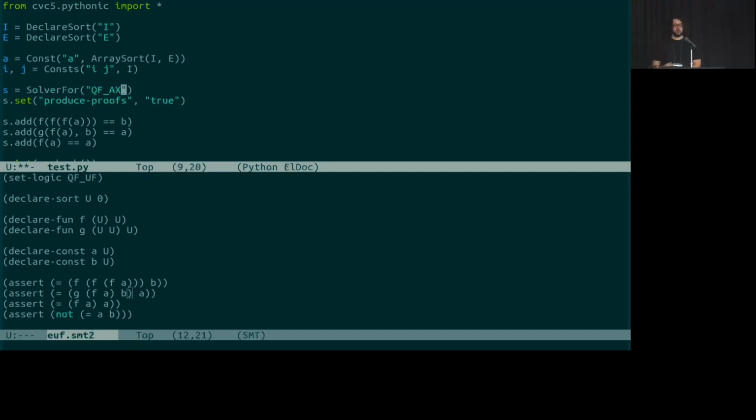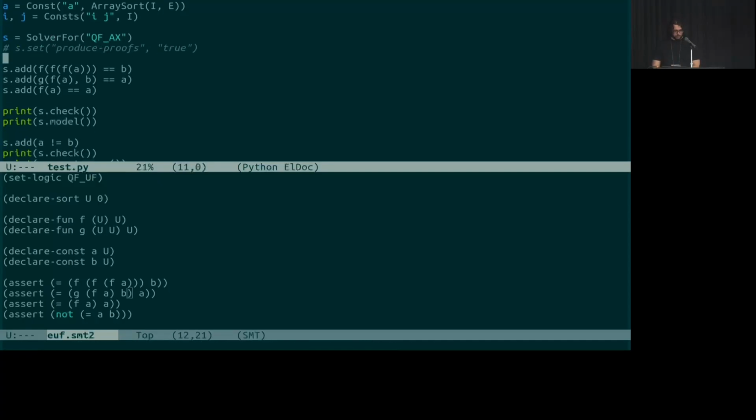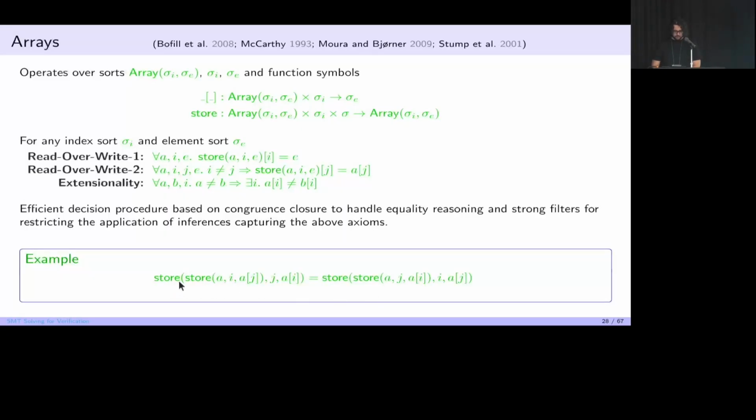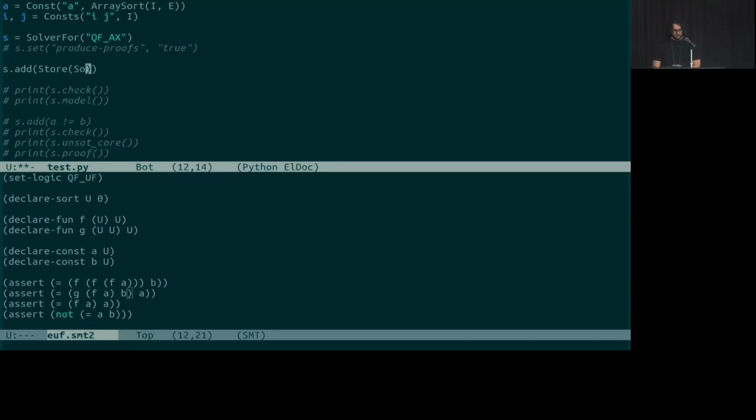The logic that operates over arrays in SMT-LIB is this one, AX, when you have only arrays. Say that I don't want proofs at the moment, but then how would I write what I had there? So I had a store, right? It's a store of the element at j of A in the position i of A. So I would write it like this. So this is the first store that I have.